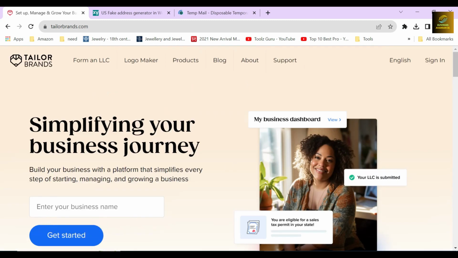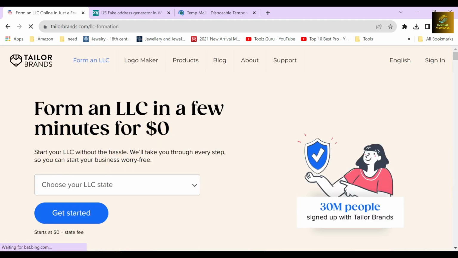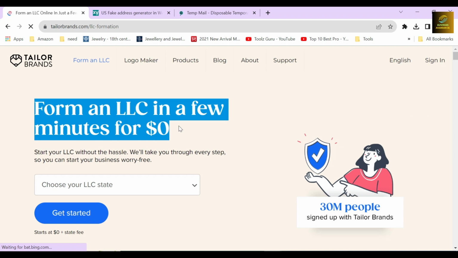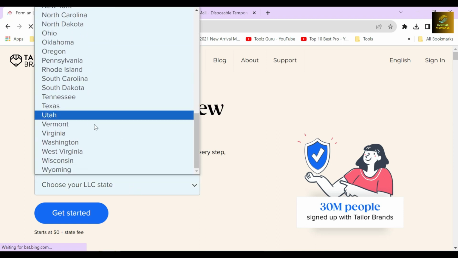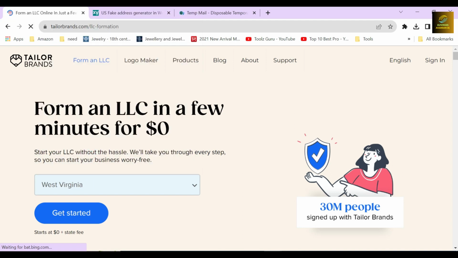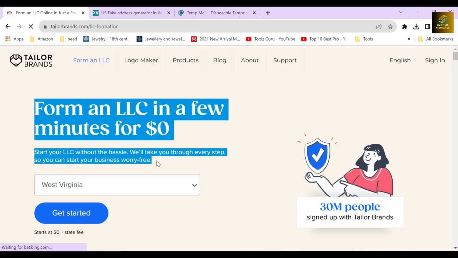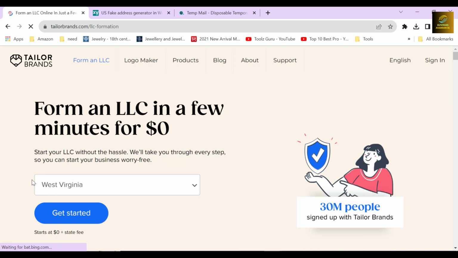After arriving on their website, click on the Form an LLC button. Then select the state where you want to file your LLC at. You will see a drop-down box with all the states in the U.S. where you can register an LLC after clicking the Choose Your LLC button. Since I will form an LLC in West Virginia, I will select that and click the Get Started button.